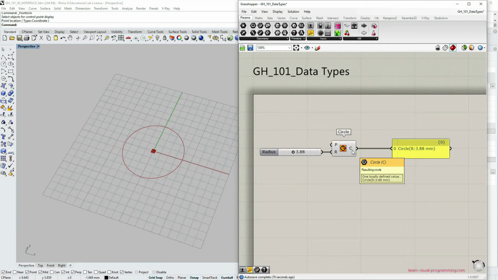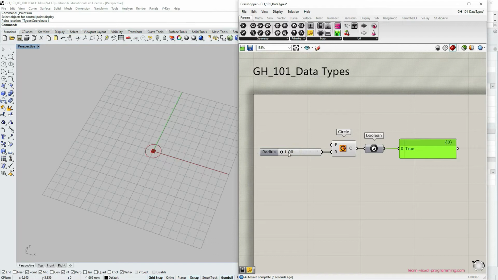And now let's see what sort of data conversions we can do with the circle in Grasshopper. I'm going to begin with Boolean. Under params, primitive, connect the output of the circle, and you see that the Boolean value is true. And this is because my circle radius is always above 0.